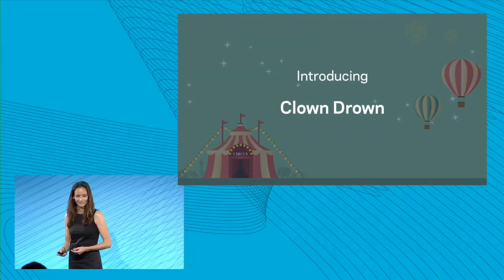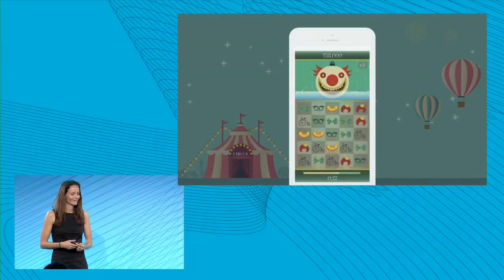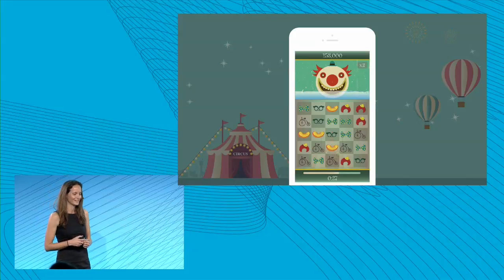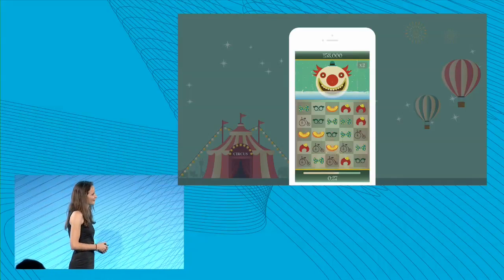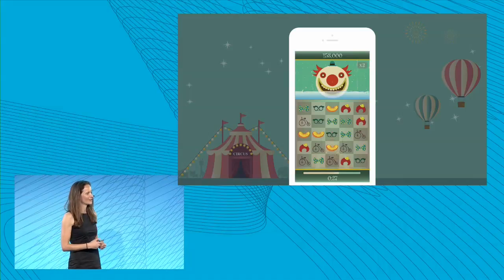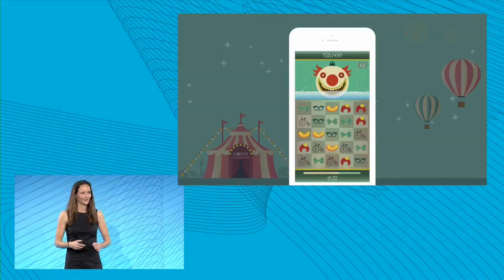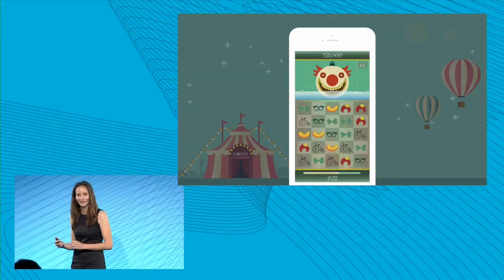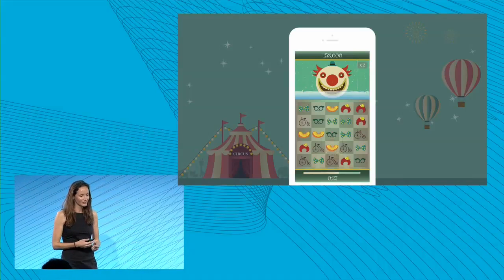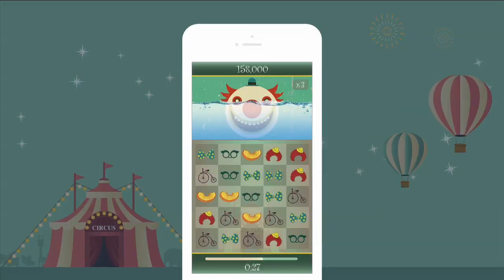Introducing Clown Drown. Clown Drown, thank you for that whistle. Clown Drown is a match-3 game in which players match clown parts and accessories, so little red creepy clown noses and clown tricycles, in order to raise the water levels and drown clowns. As players progress through the game, they journey to circuses all over the world, drowning clowns of all colors, shapes, and sizes. They eradicate smiling evil the whole world over as they go.